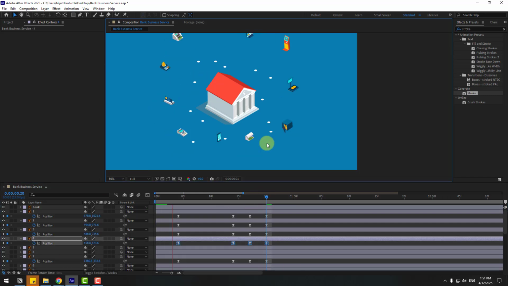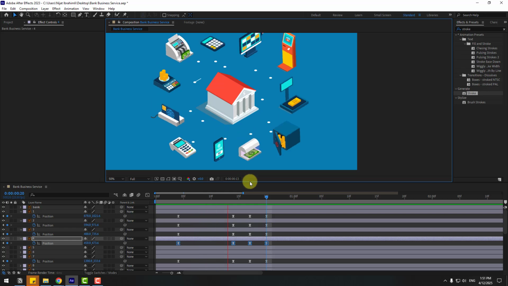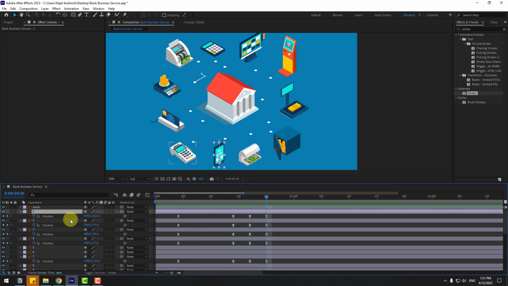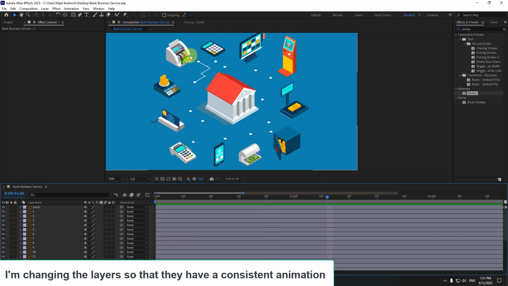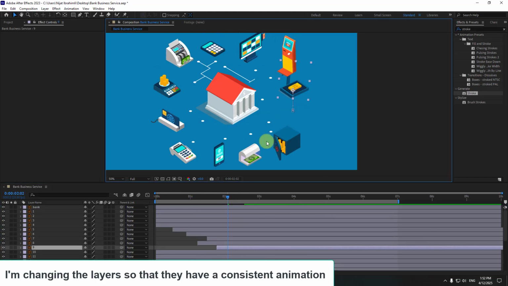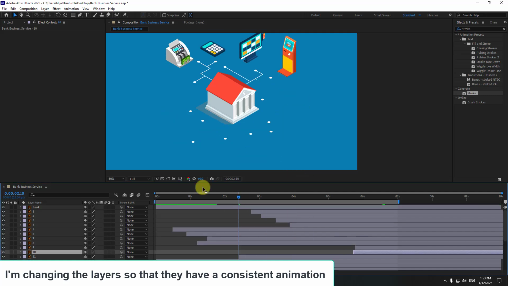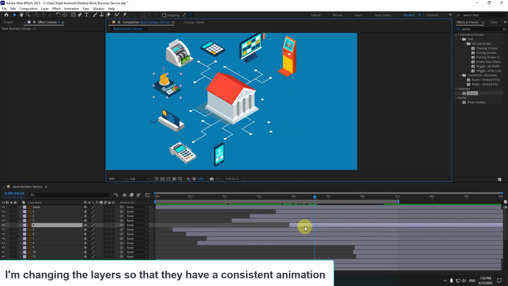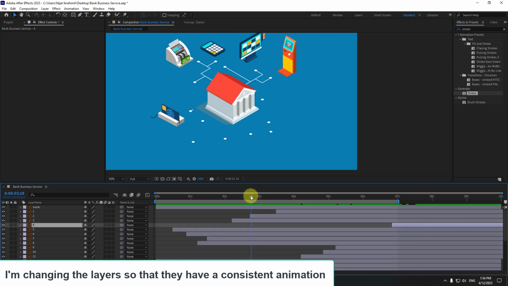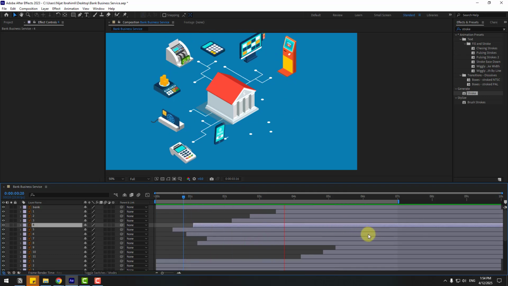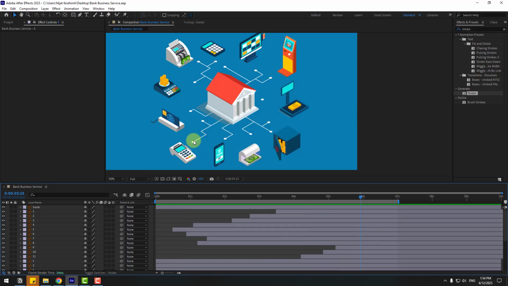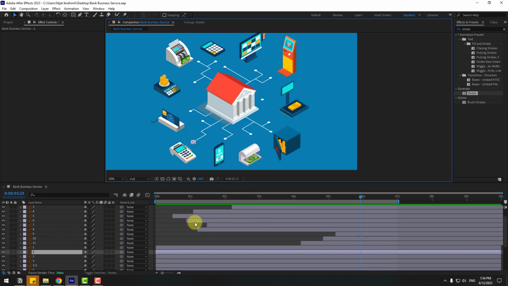So let's preview the animations. Okay, let's prepare the timing. Select all of these layers and close the settings. So preview the animation. Okay, very nice.